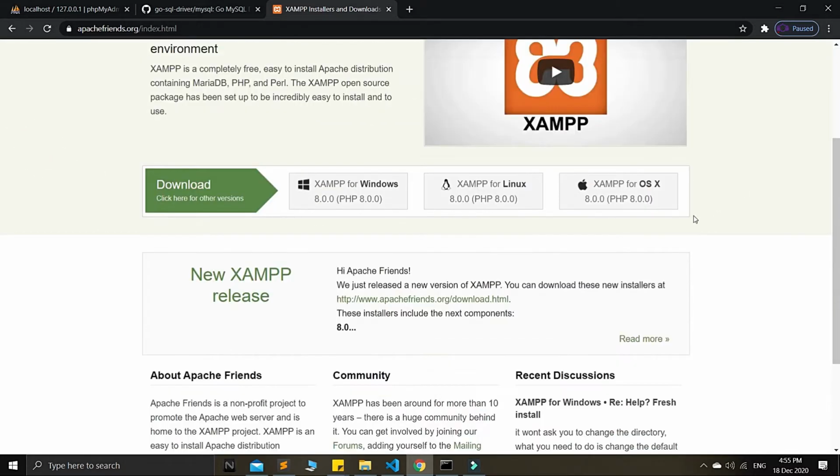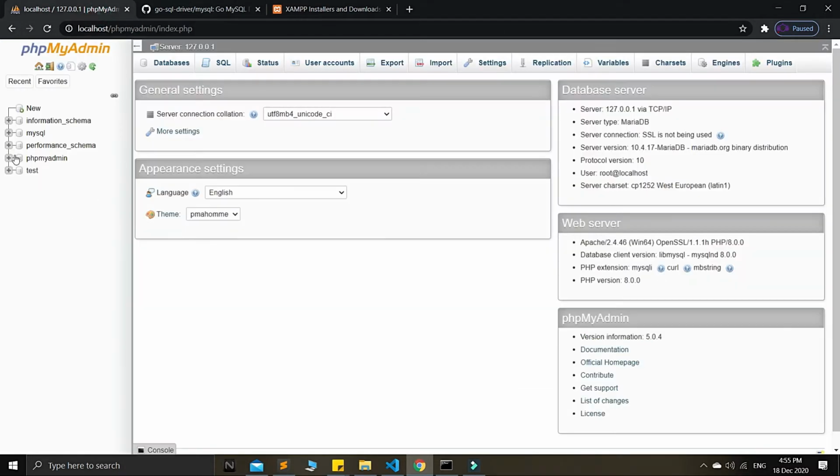So if your OS is like Windows, for example mine is Windows 10, I already downloaded this, and then I already installed it. These are all the default databases here. As you can see, the version here is version 10 for the MariaDB, and PHP version 8. So these are so far the latest as of this recording guys.